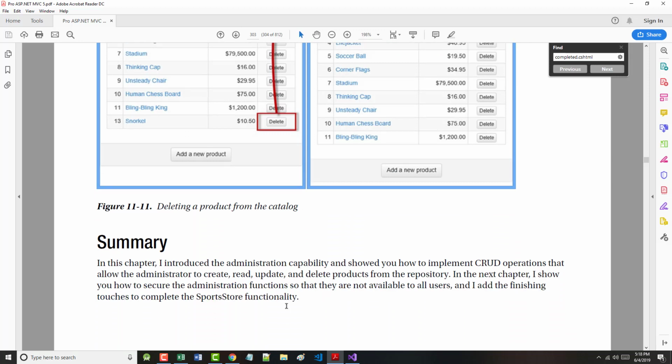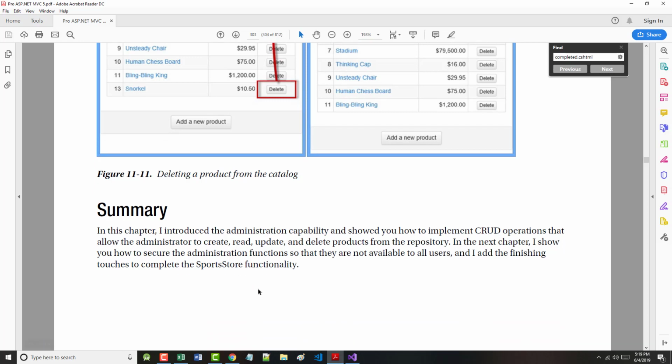So to summarize, as the author says in this chapter, we introduced admin capability, showed how to implement CRUD, which is again create, read, update, and delete operations. This would be something you would only give permission to an administrator. You wouldn't give permission on this to anybody, so you'd probably set these files up so that you'd have to log in or whatever. And as mentioned here, in the next chapter the author is going to show us how to secure the admin functions so they're not available to all users, and add the finishing touches.